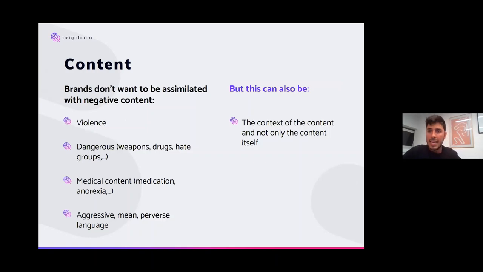Next, we have content. So like I said, we were going to speak about layout and content. What do we mean when we speak about content? Two things. First of all, obviously, having bad content, such as violence, dangerous stuff, more medical content, or more aggressive, mean, perverse language, things that are bringing out negative emotions, will not be so positive for the user base, but also not for the brand base. So this is something that should always be avoided, to place your ad units across these kinds of content.